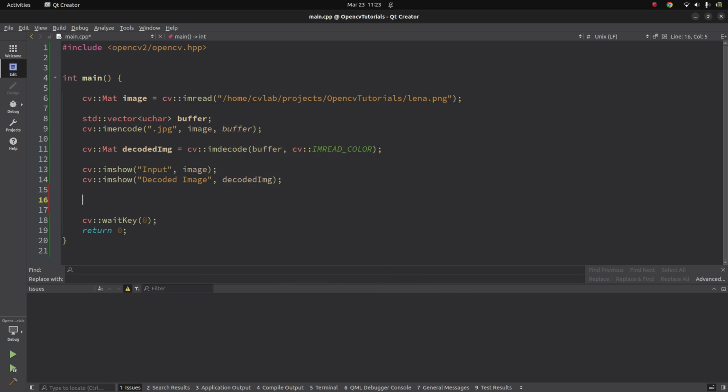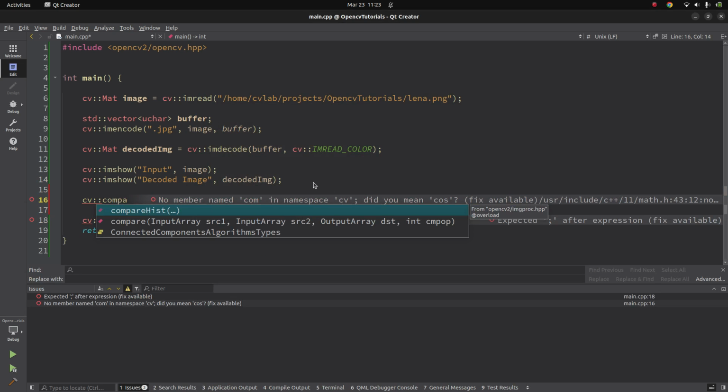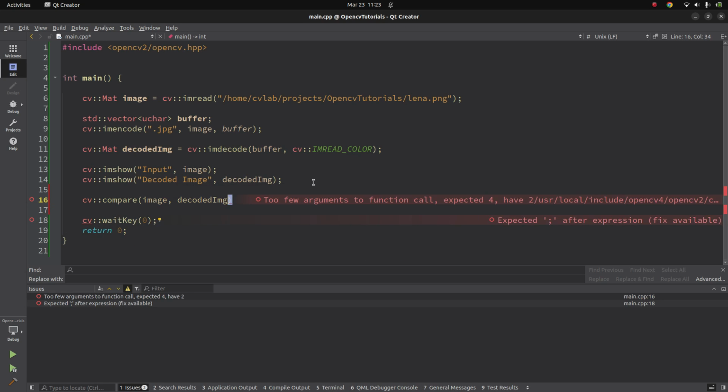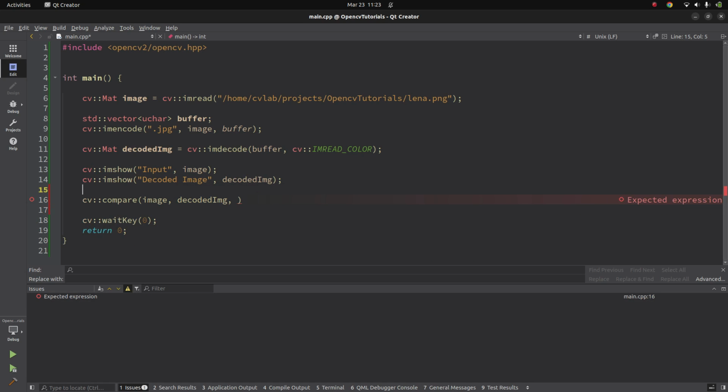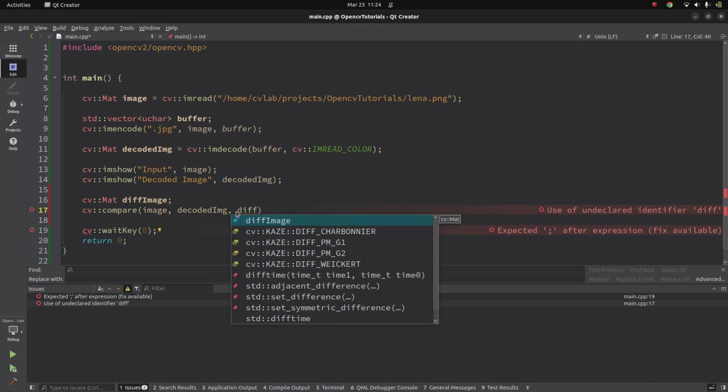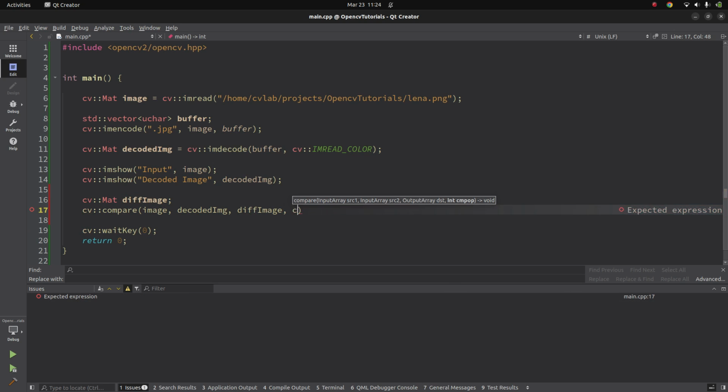We can call our compare function. We already learned about this function, so people who are not familiar with the compare function can watch that video. Okay, the image is going to be my input, decoded is going to be my second input, and I need an output image to be able to get the differences. Maybe diff image. Okay, and diff image. There are some comparison methods in here.